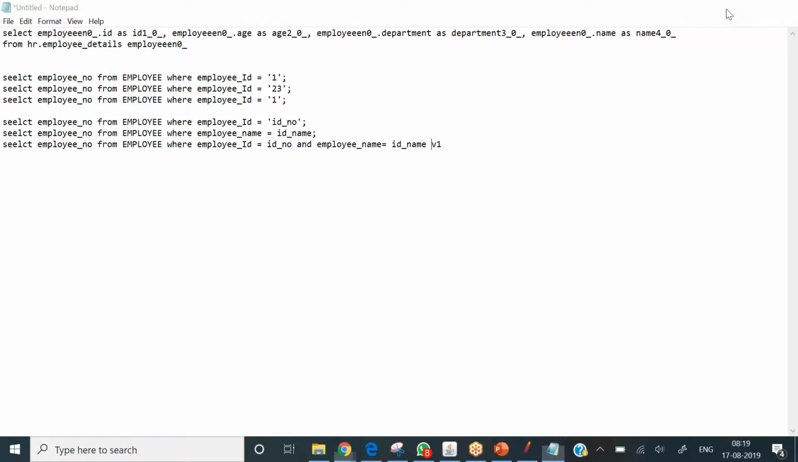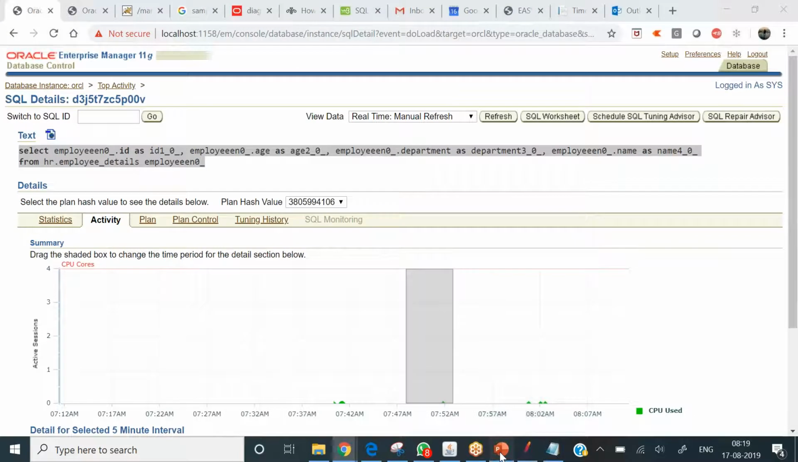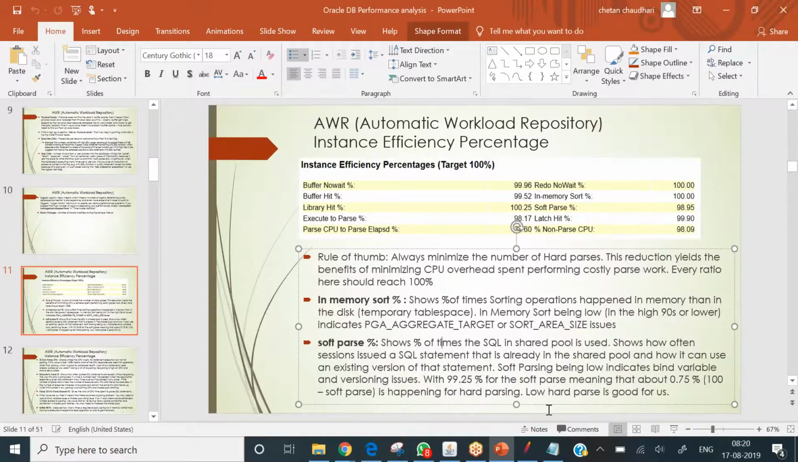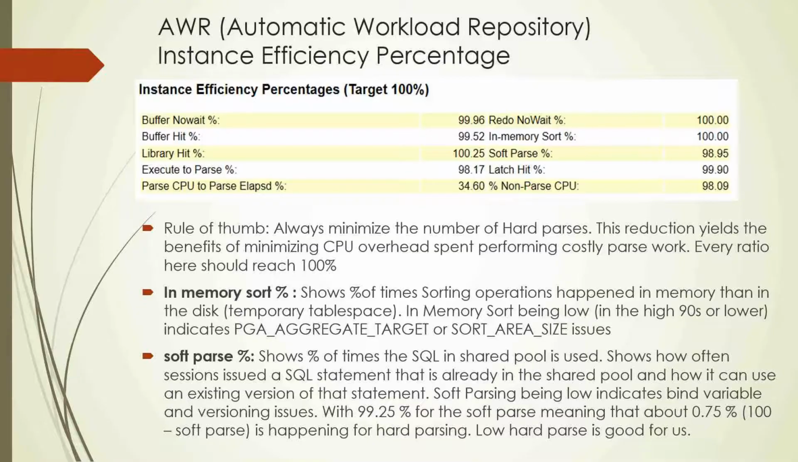Okay, now just go back to the table. So that's understood. You will be seeing these bind variable and versioning issues a lot in this deck.